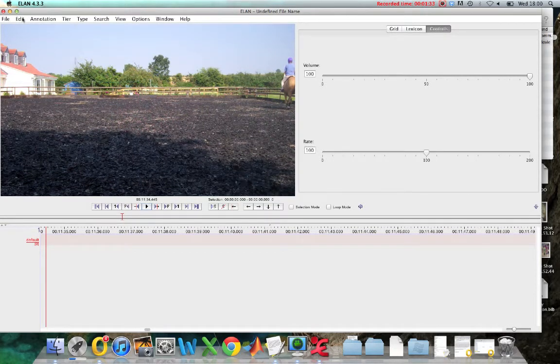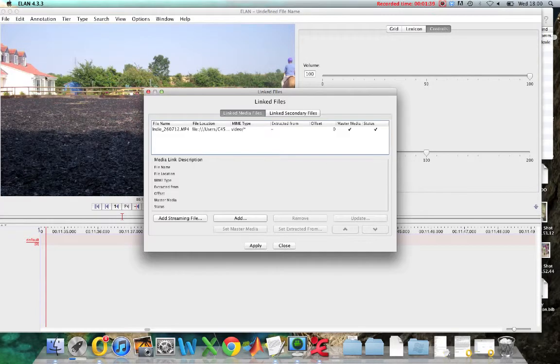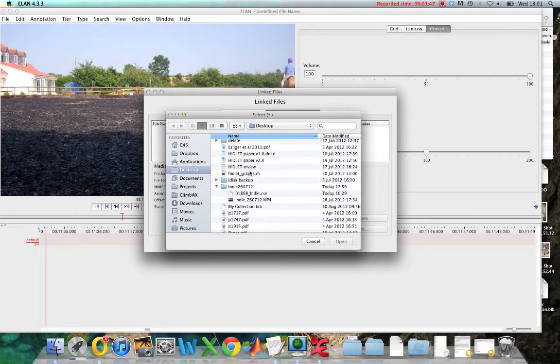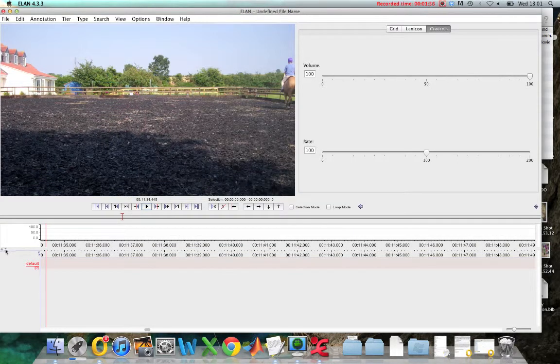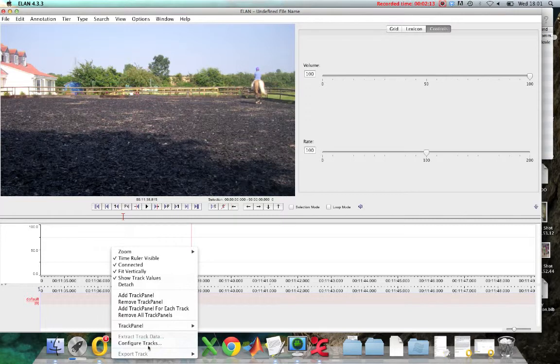The next thing I'm going to do is import the accelerometer data, and this is treated as a linked file. So we hit linked files and secondary linked files. I can add in my accelerometer CSV file here and apply. This prompts Elan to add a track panel into my workspace, and for those not familiar with the Elan workspace, track panels are used to display data. So I need to add some tracks. I can do this by right clicking on the track panel and configuring.